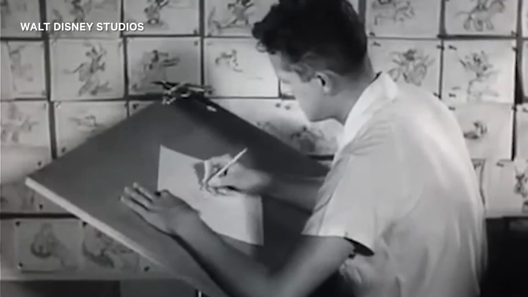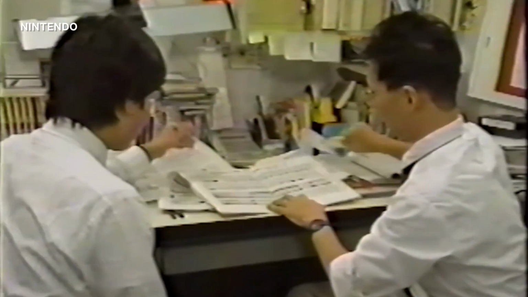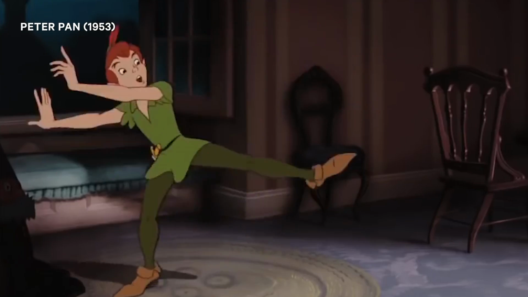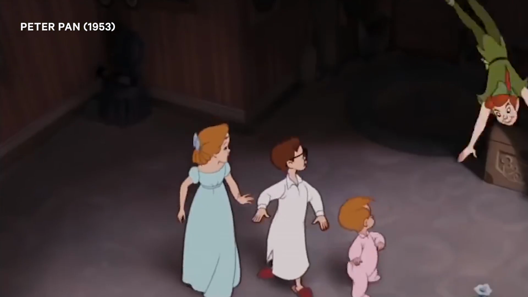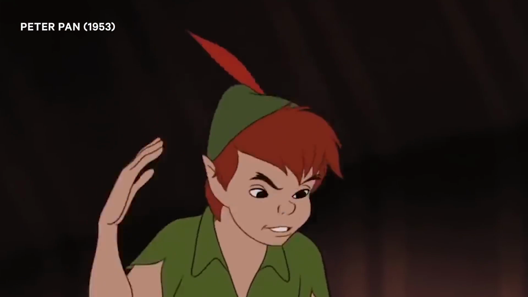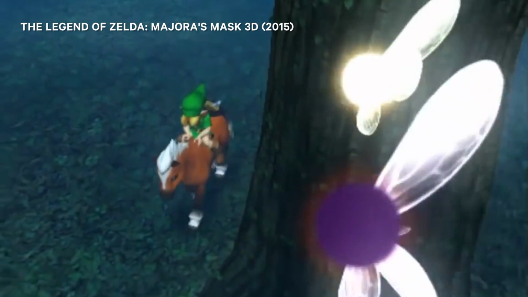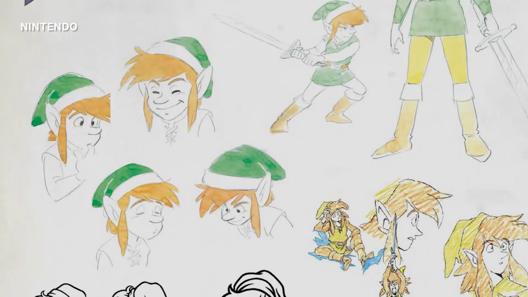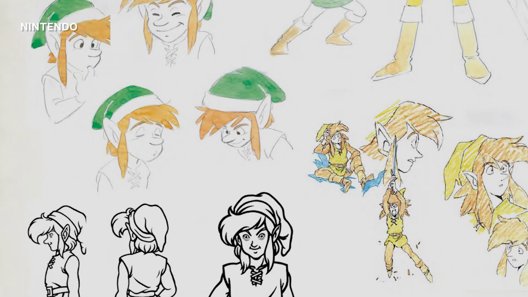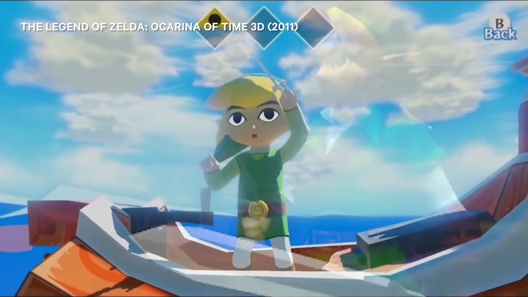Zelda creator Shigeru Miyamoto is a big fan of classic animation, so he had a simple request for sprite designer Takashi Tezuka. He wanted Link to look like Peter Pan as he appeared in Disney's 1953 film. The green tunic, the long hat, and the pointy ears are all tributes to J.M. Barrie's beloved character, as are the fairies that flutter around Hyrule. I don't know where those excuses for sideburns came from, but Link's look was pretty much locked, and every game up to and including Breath of the Wild would iterate on the same basic design.